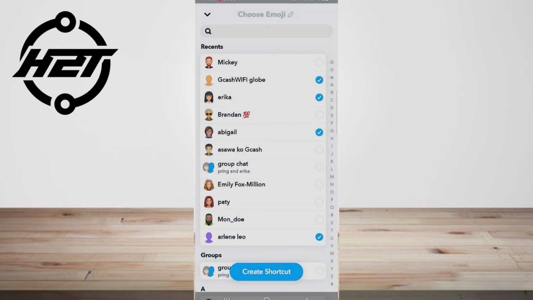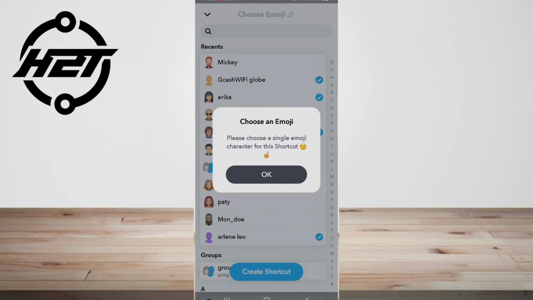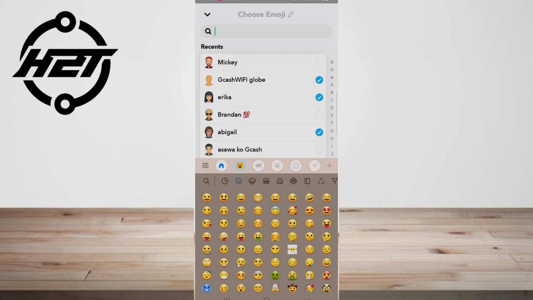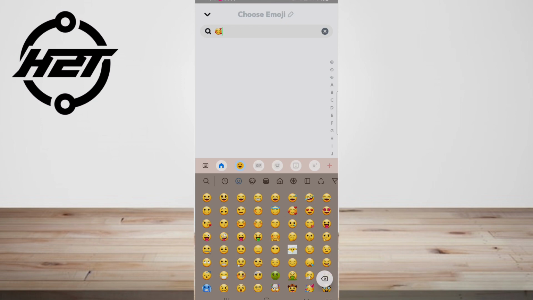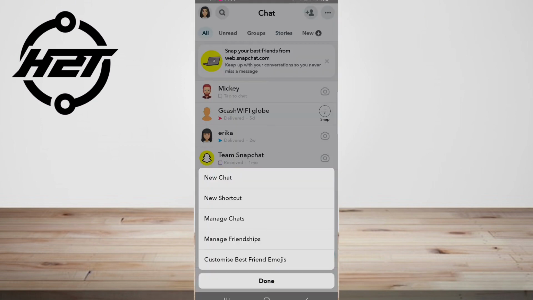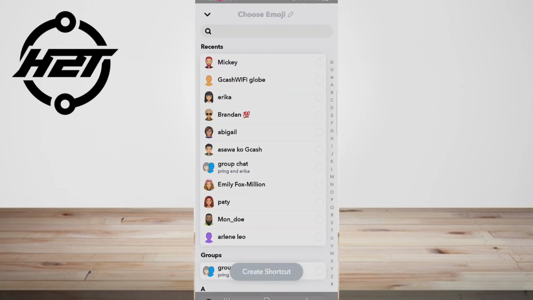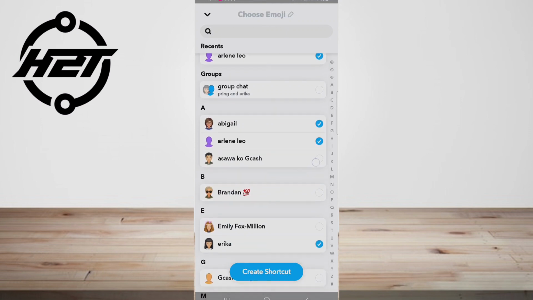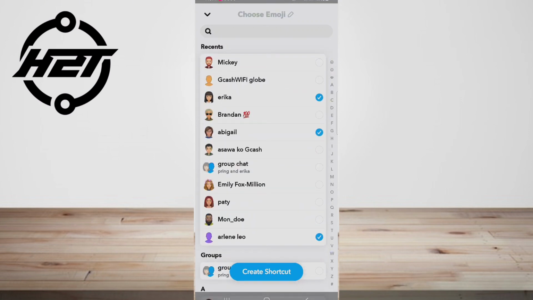If you want to increase the number of friends you can add to your Snapchat shortcut, simply follow these steps. Open the Snapchat app on your device. Swipe right from the camera screen to open the profile screen. Then, click the Add Friends icon in the top right corner. Now, select Share Username to find your custom shortcut.